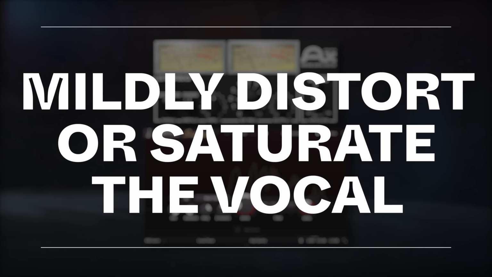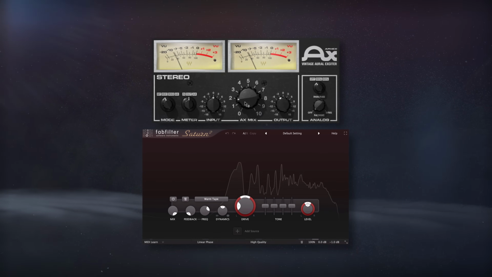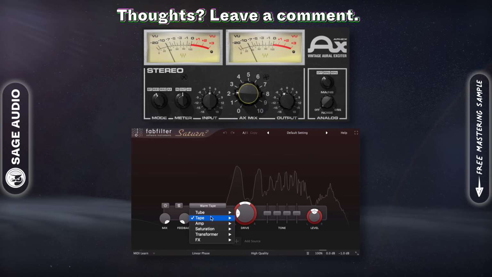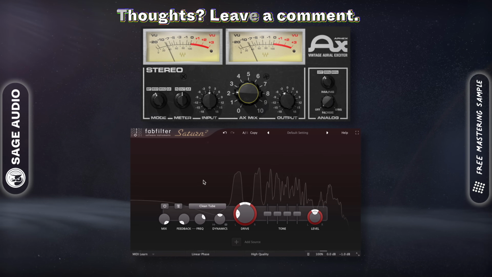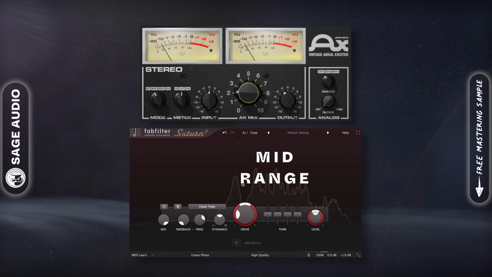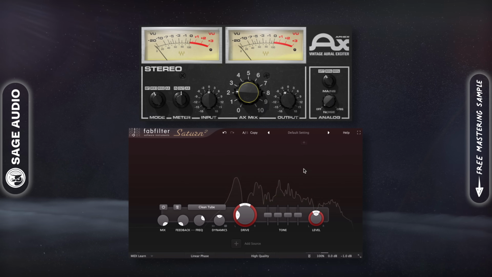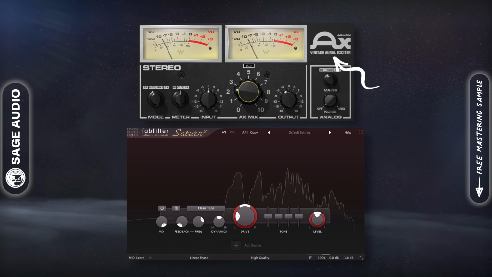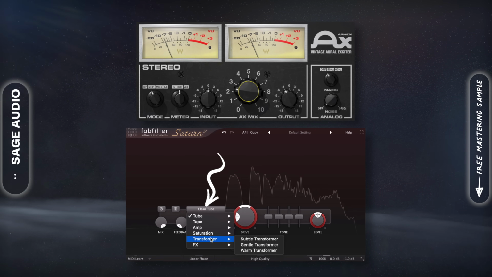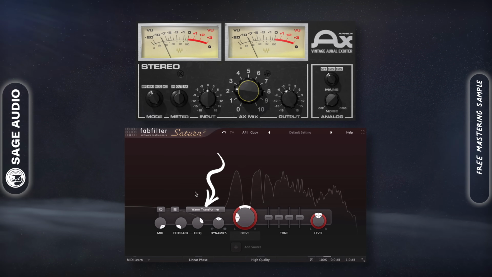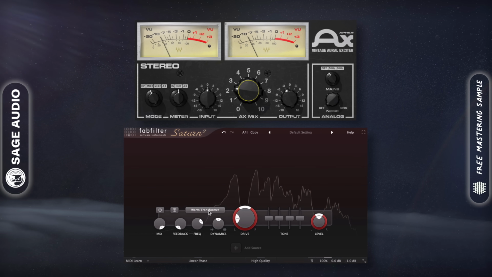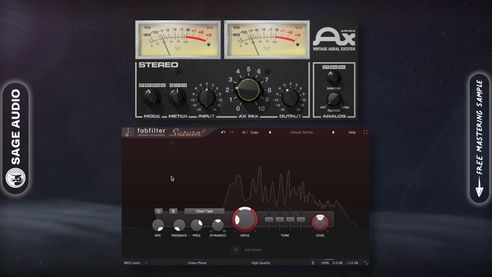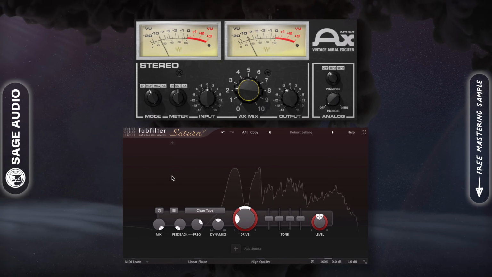Mildly distort or saturate the vocal. Mild distortion or saturation will add harmonics to the vocal, which reinforce the fundamental frequency as well as fill in some of the gaps in the mid frequencies. If you want your vocal to sound bright, try an exciter, which adds harmonics higher up in the spectrum. For more warmth, use a transformer saturator to get some good low-end amplification. Tape saturation is usually great for the mids since it creates a strong third-ordered harmonic. Let's take a listen to the saturation.